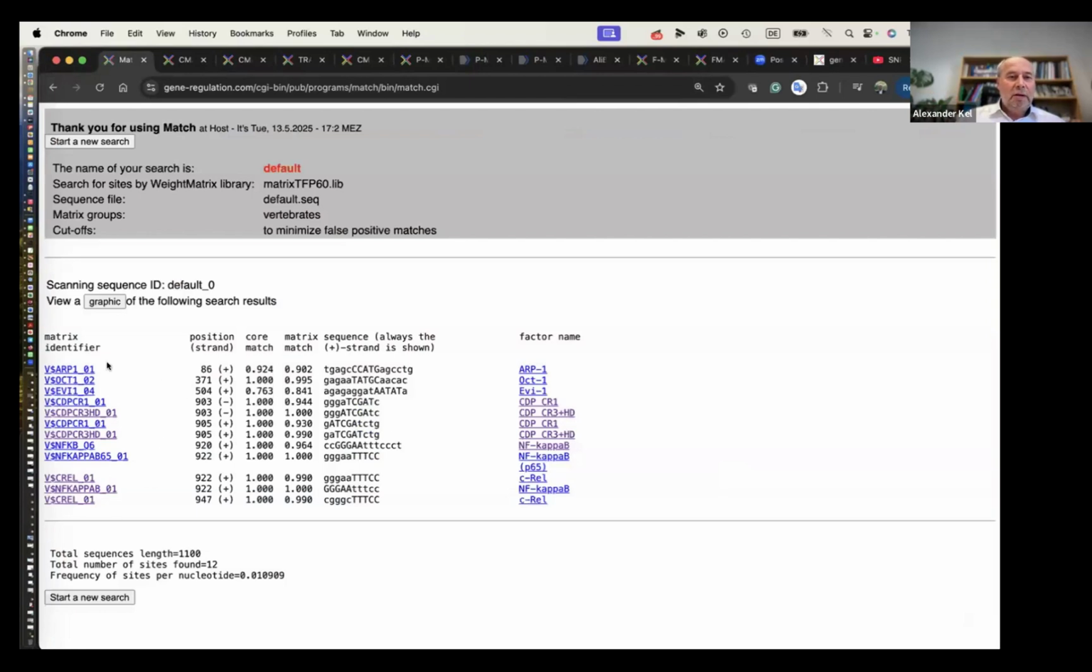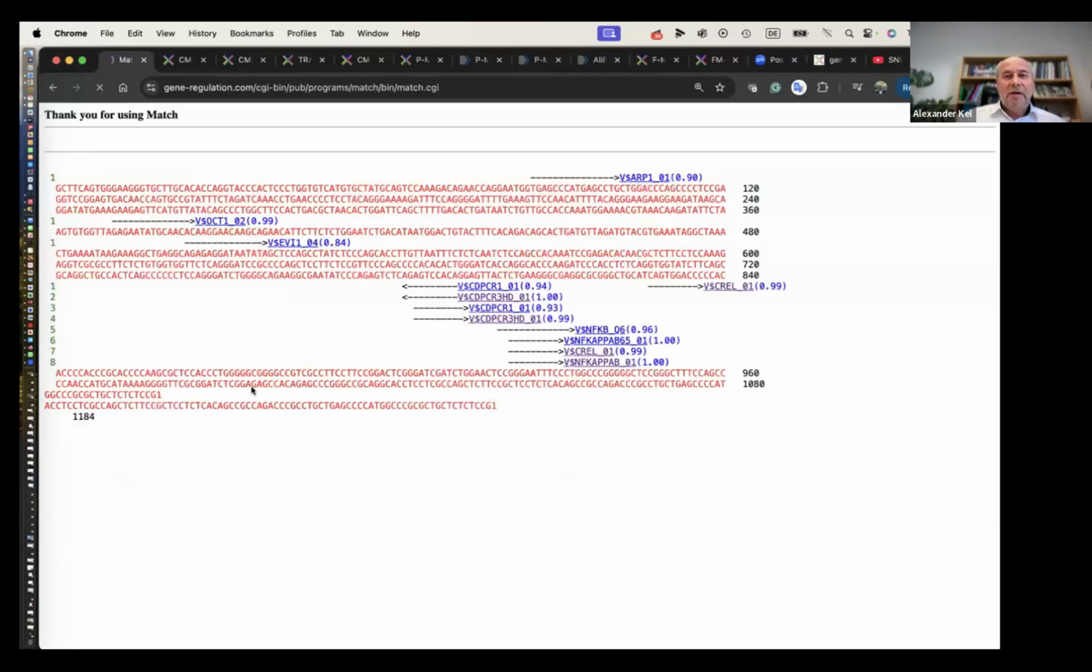So we actually got this nice table, and each line is one predicted site for a transcription factor. Here we see the transcription factor names. Here we see these identifiers for the matrix, and we'll talk about what it is. And if you click on graphics, you see this nice interface where you see your sequence, your promoter, and in a very simplified manner, you see where you found your binding sites for transcription factors.